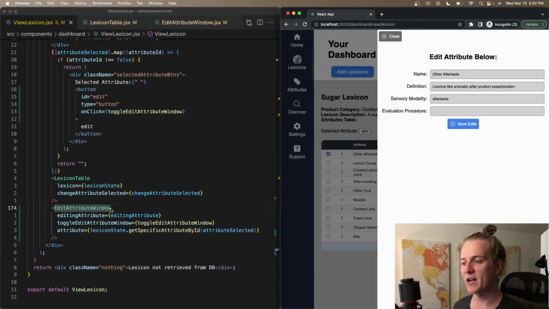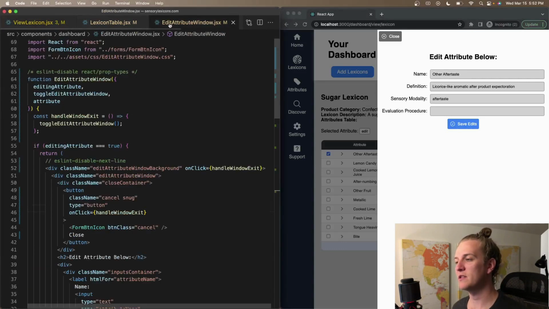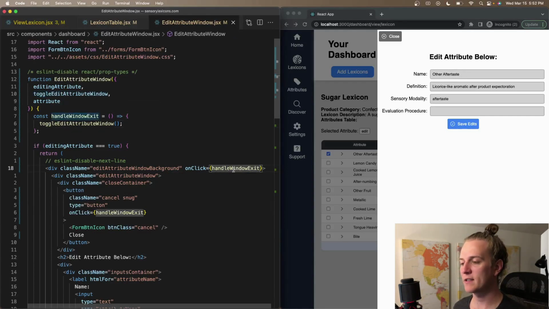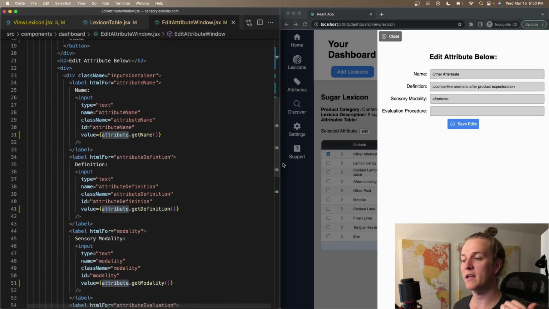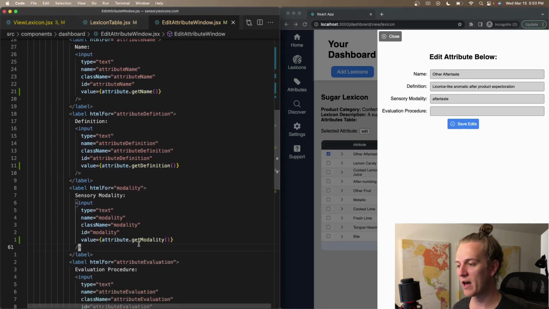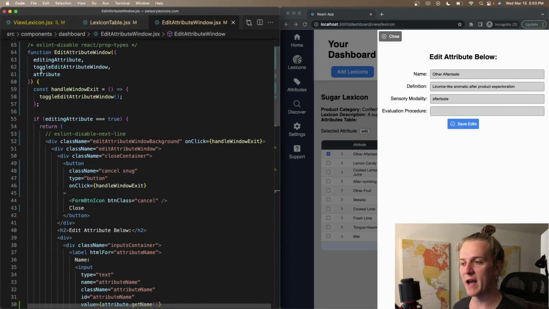In regards to this edit attribute window, we have three props that we're setting: editing attribute, the toggle edit attribute window, which is that function, and then the attribute itself. If we go into the edit attribute window, we will see that the toggle edit attribute window function is going to be utilized within a handle window exit. Handle window exit is currently set to this entire div that's on the screen right now, including the white space and this grayed out space, and then also this close button up here. The attribute is actually going to be utilized for getting the attribute specific values to put into the inputs as initial values for the user to modify. So we see that with the name here, definition, modality, evaluation. Those are all coming from this attribute property.